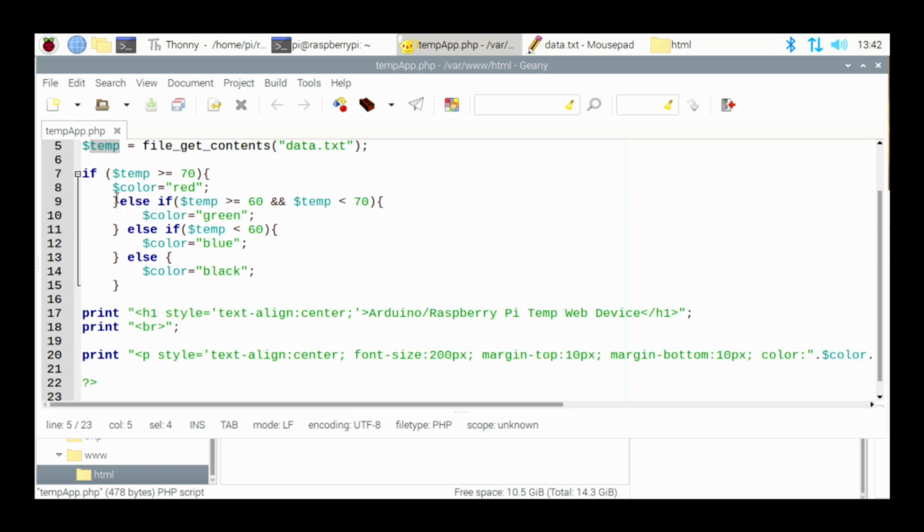Then we're going to come down here, pretty simple. What we're going to say is if $temp is greater or equal to 70, then we're going to change the value of a variable color to red. This is the variable that we're going to use for the CSS, for the color. Else if temp is greater or equal to 60 and temp is less than 70, we're going to change the color to green. Else if temp is less than 60, color is going to equal blue.